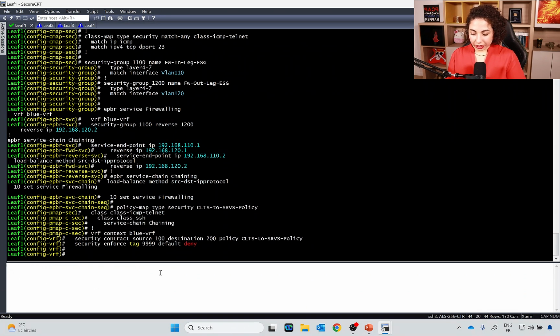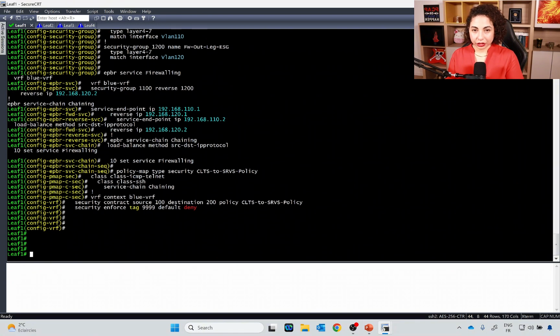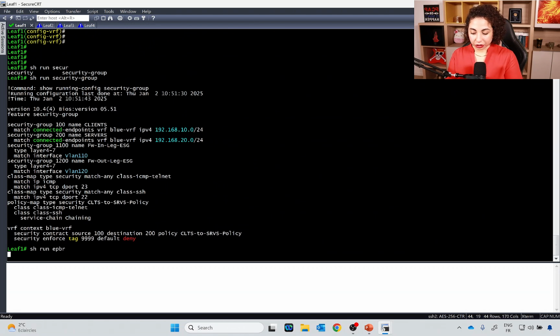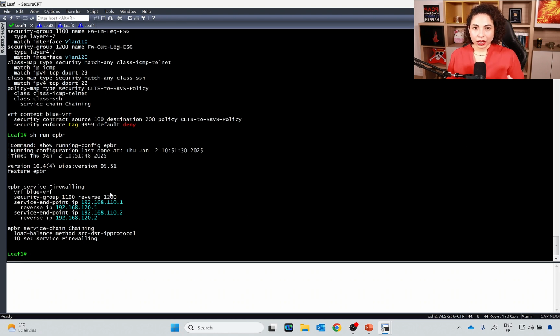Okay. Then to visualize the result of the configuration, there are two commands that are very handy. It is show run security group, which will show all the parts related to the ESGs, and show run ePBR, which shows what is related to the enhanced PBR. I believe that there must be a command that shows all the configuration blocks in one output. I honestly didn't find it yet. So I'm still using the two commands and seeing it in two separate places, but still it's just two commands, right?